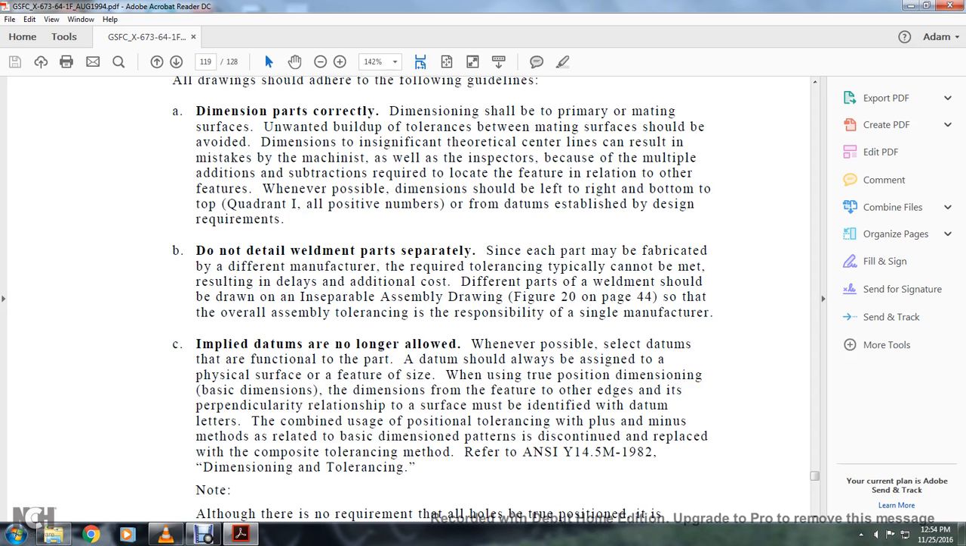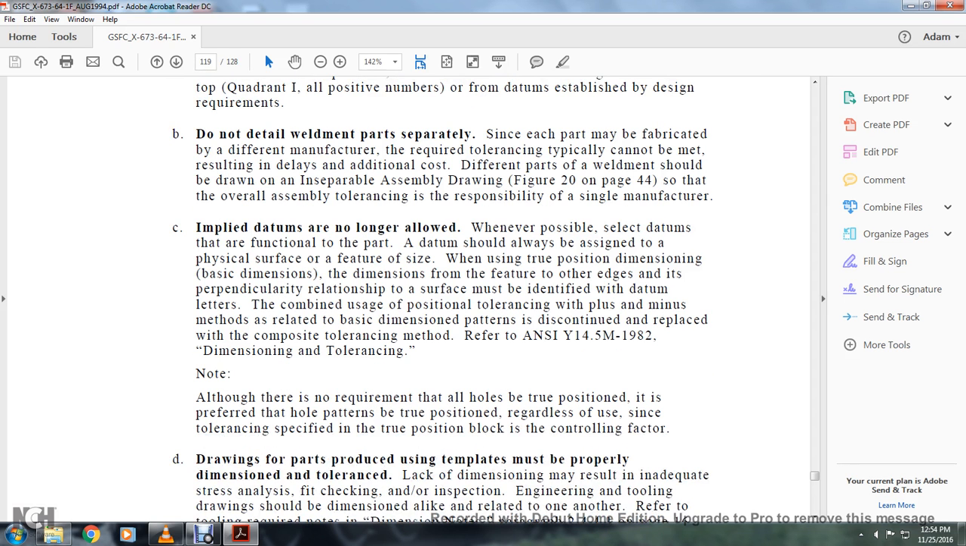Y14.5M 1982 dimensioning and tolerancing. Note that there is no requirement that all the holes be true position, and it is preferred with the hole patterns to be true position regardless of the use and sense of tolerance specified with the true position of the block as a control factor.